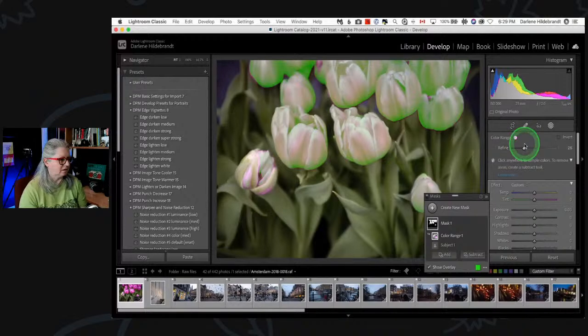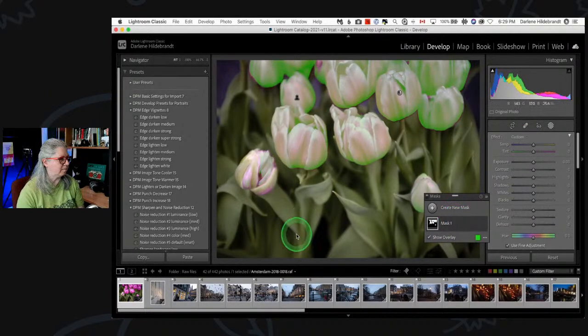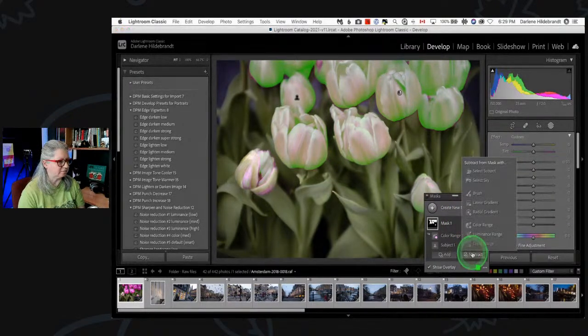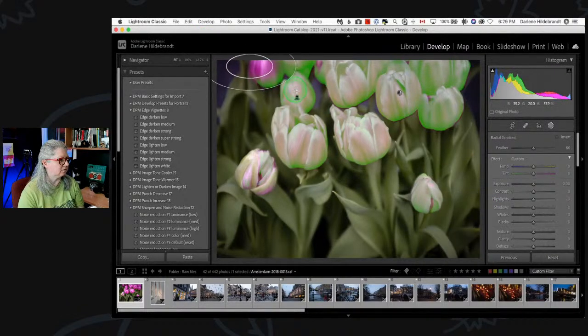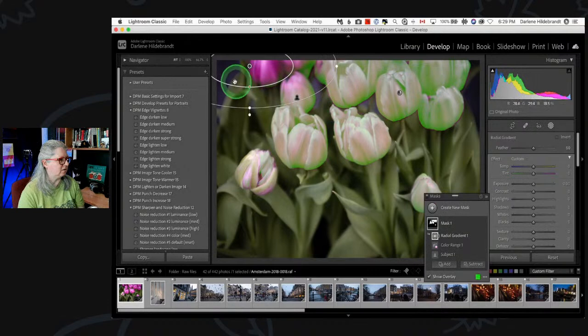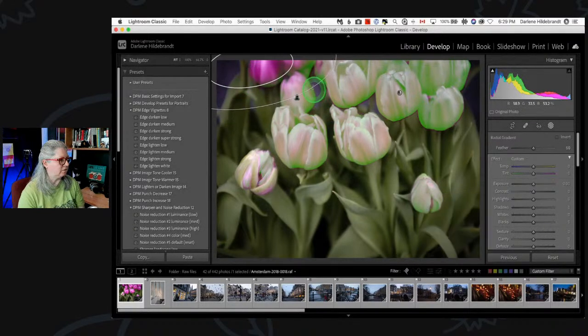Okay. And I'm also going to do one more thing because I don't want these ones up here affected as much. So I'm going to do a subtract and maybe just a radial gradient up here. Okay, so see how it's just taking it away. And I'll show you what I'm going to do to these flowers in a second. So I don't want them affected.